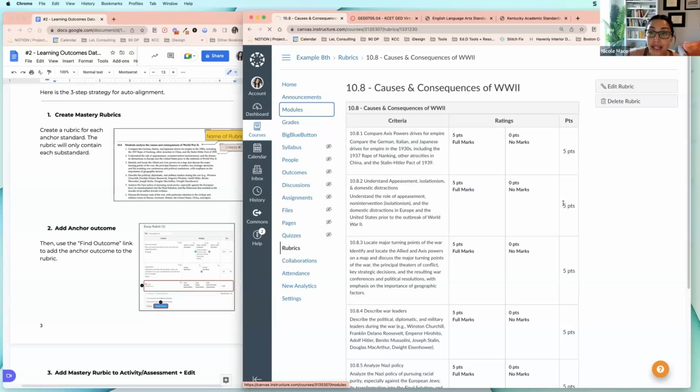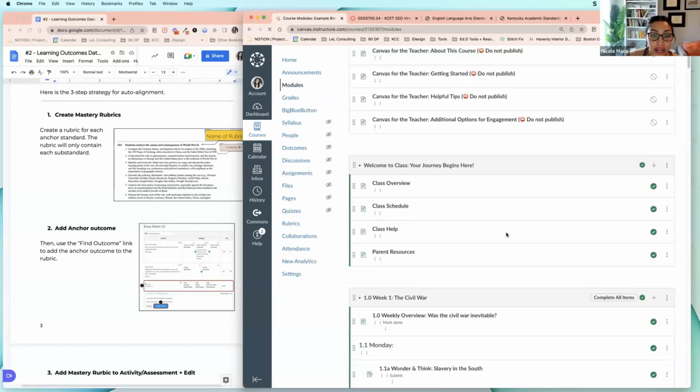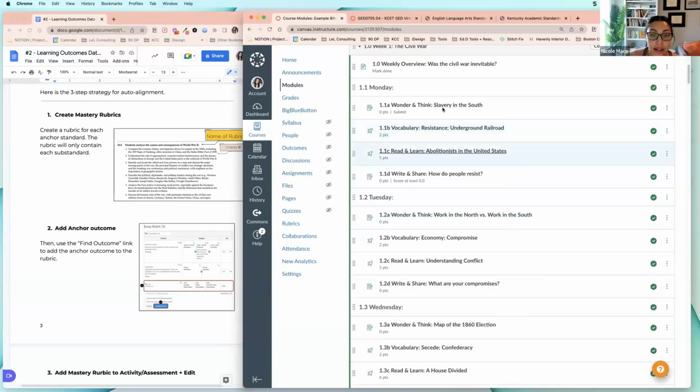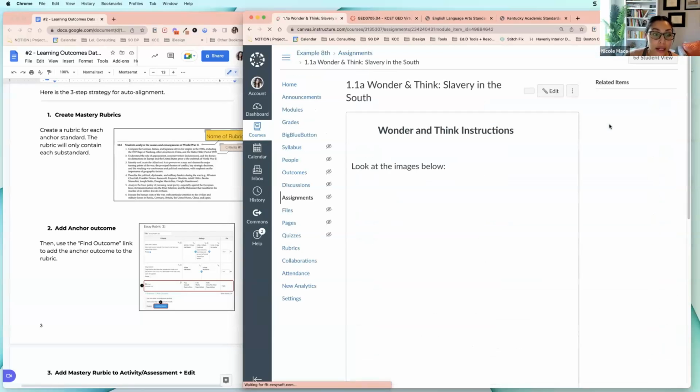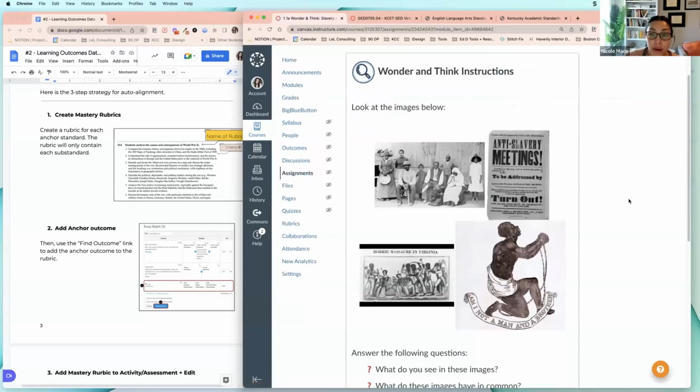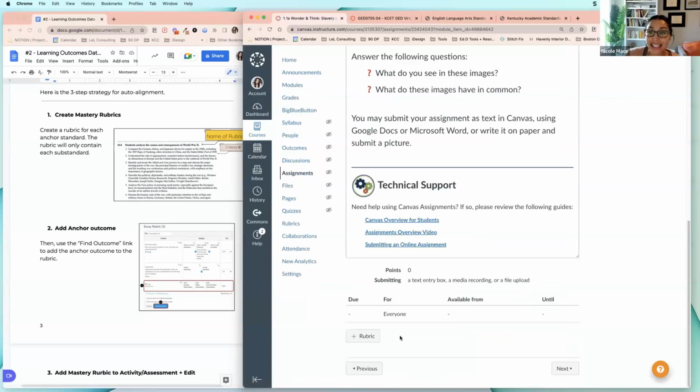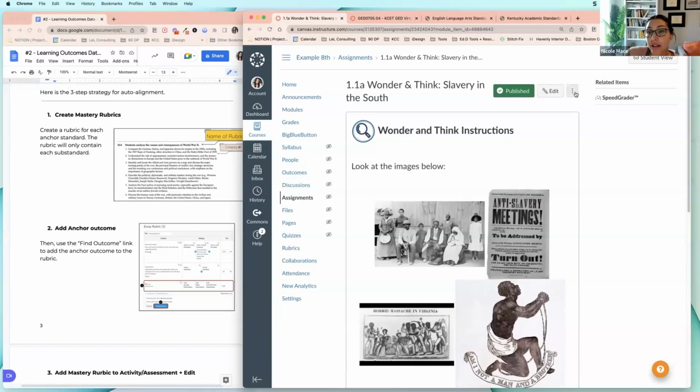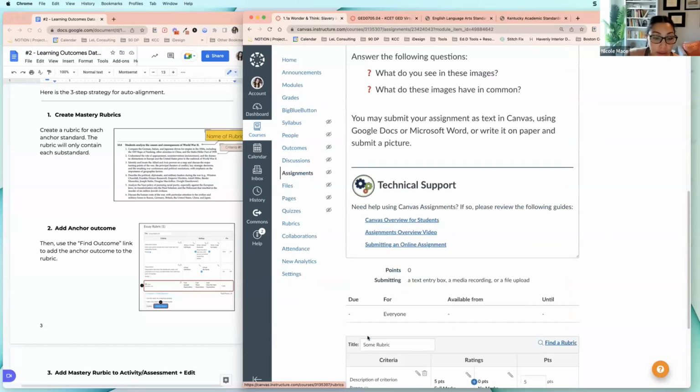Now you can go to any assignment, go back to modules here, go to any assignment, let's say this one, and we are going to scroll down to the bottom. On any assignment in Canvas, the add rubric button is found at the very bottom. On any discussions, it's going to be found in this top right triple dots. It's going to say add rubric for discussions, and quizzes will also be in a triple dots. Okay. So add a rubric.